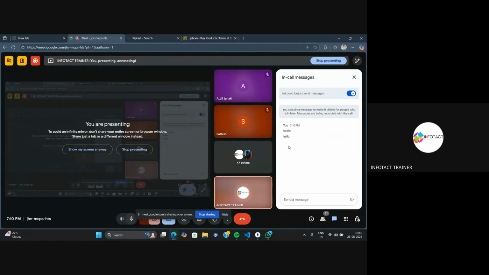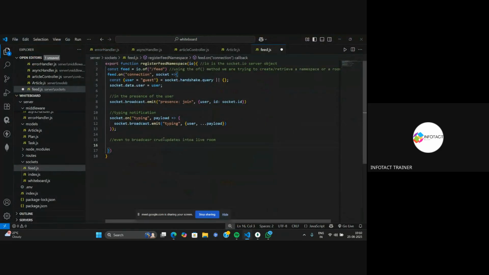See, it is showing us in the live room that a particular data has been created and that has been updated inside the in-call messages section. Trying to get my point, what I am trying to implement in this part over here.